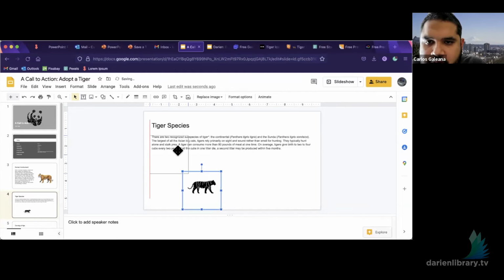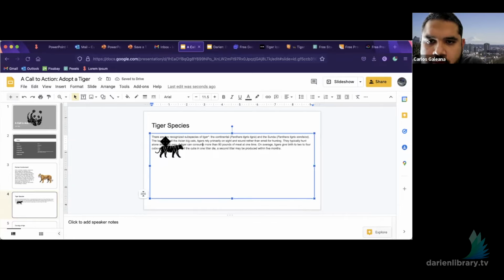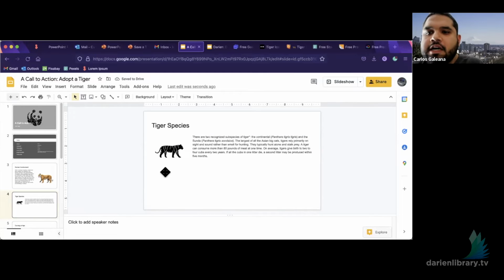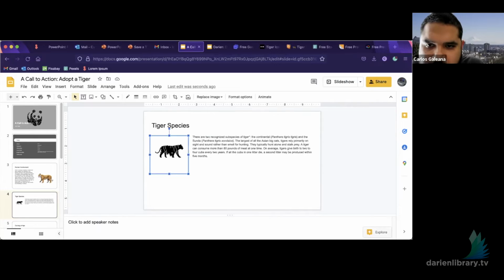I could put it here. Just move this over. Do all kinds of fun stuff there. I do have to give attribution to the author since I'm using the free version.